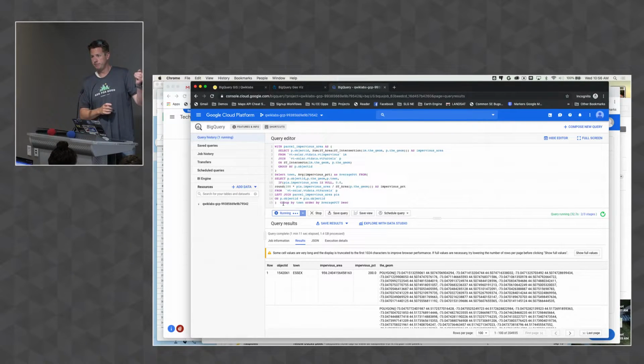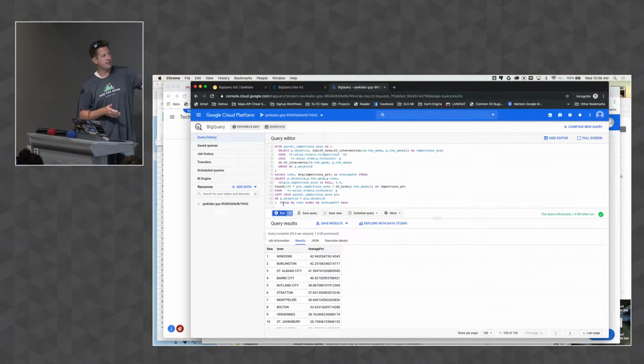This is SQL. This is ANSI compliant SQL, which is the really cool thing about BigQuery. It's storing data in a column format, kind of like you would store in a NoSQL database, but you're actually able to write ANSI compliant SQL and use, in this case, the same type of spatial predicates and functions that you do in PostGIS.